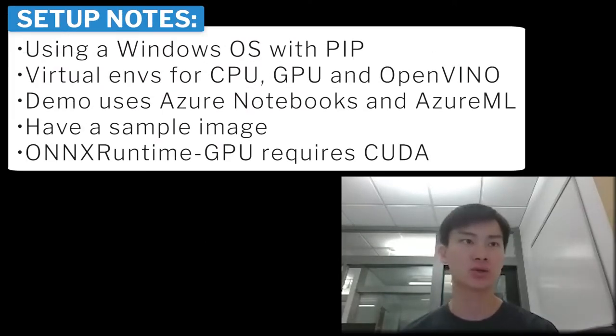One, I'll be using the Windows operating system with Python and pip3 already installed. Two, I've already created virtual environments to separate between CPU, GPU, and OpenVINO. Three, I'll be using Azure Notebooks in Azure Machine Learning Studio, but this works in Jupyter Notebooks if that's what you want to use. Four, on the file directory, note that there's a cat.jpg file. Make sure you have a similar image that you want to inference using the ResNet 50 model on.